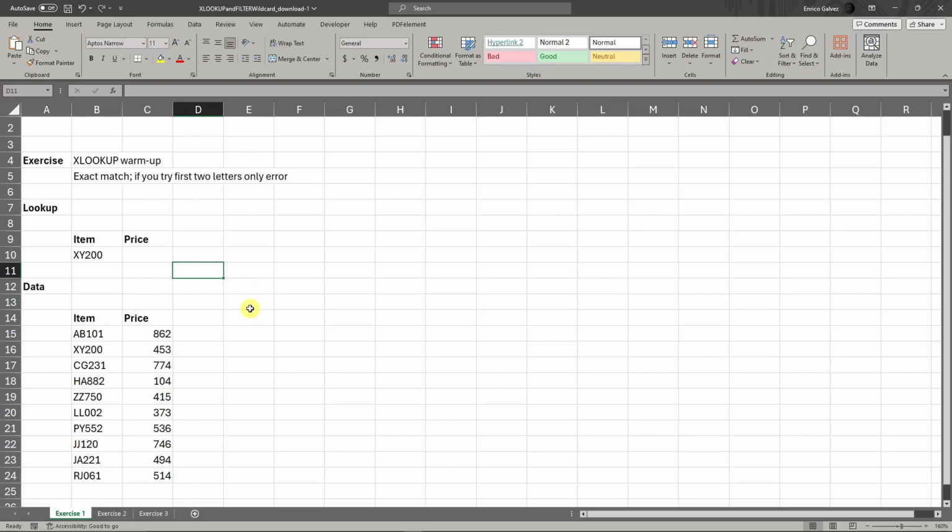The first thing, as you notice right here, there's an XY200. Now we're gonna look for the price on this list. Pretend that this is a very long list with thousands of numbers, and we're gonna look for XY200 in that list. So this is going to be the formula.